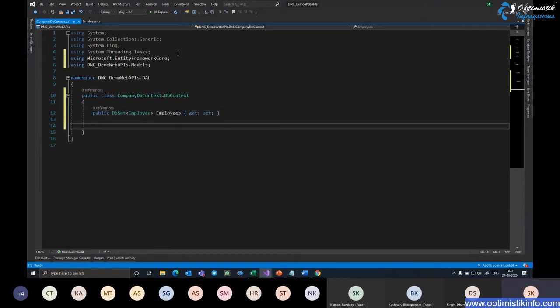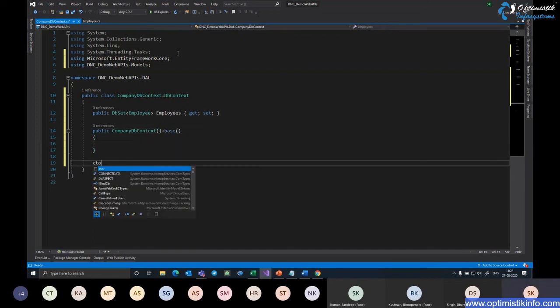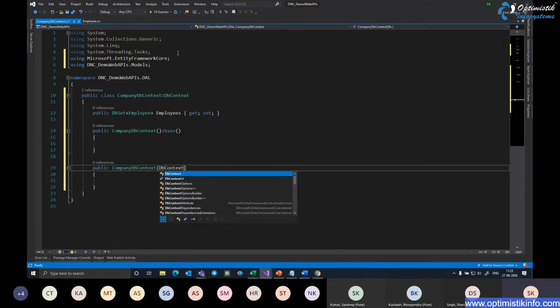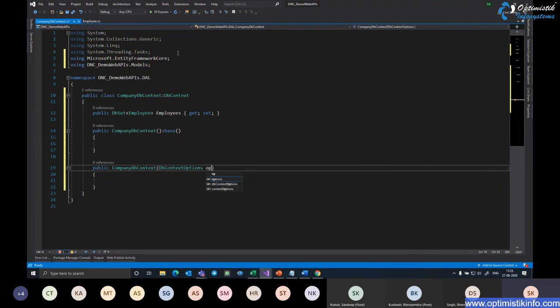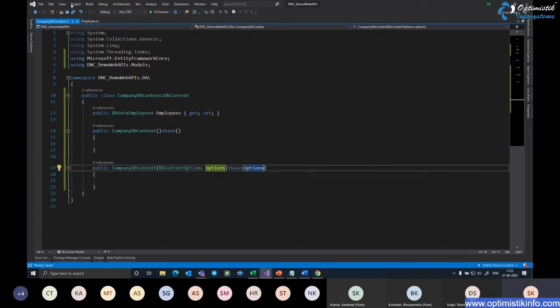Then I have the default constructor for the class, which chains to the default constructor of the base class, followed by one more parameterized constructor for this class that takes in a parameter of type DbContextOptions, named options, chained to the parameterized constructor of the base class, where I pass in the options as is. So my DAL class is also ready.